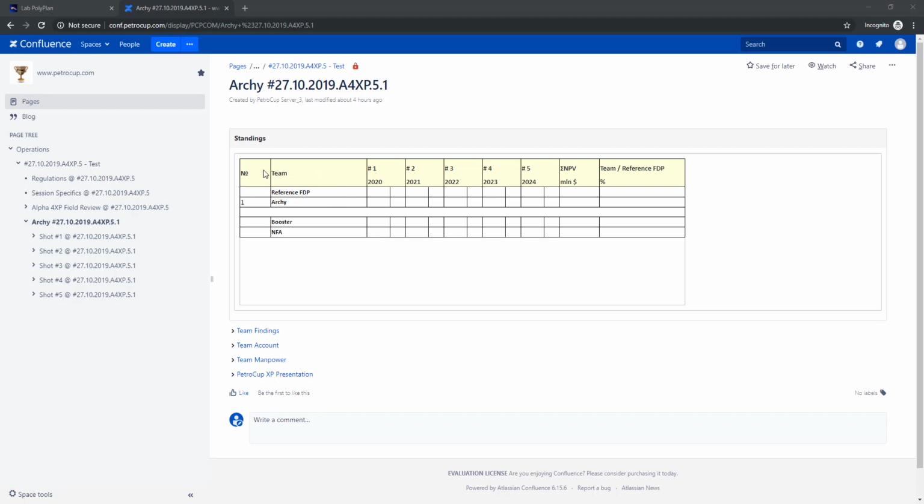The first one is the reference field development plan. This is the scenario of an alter college team. They used multiple calculations to choose the best scenario. The second one is the booster, the scenario of blind production forcing with no data analysis. And the last one is NFA. NFA is the no further activity scenario.